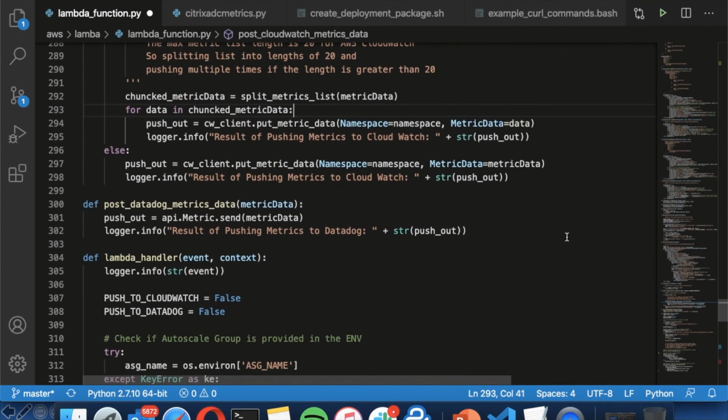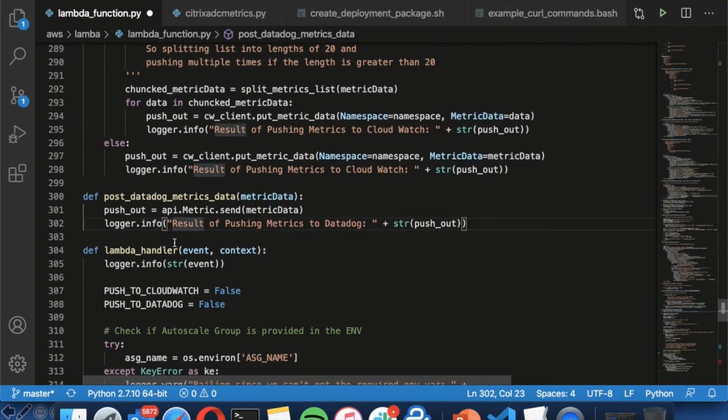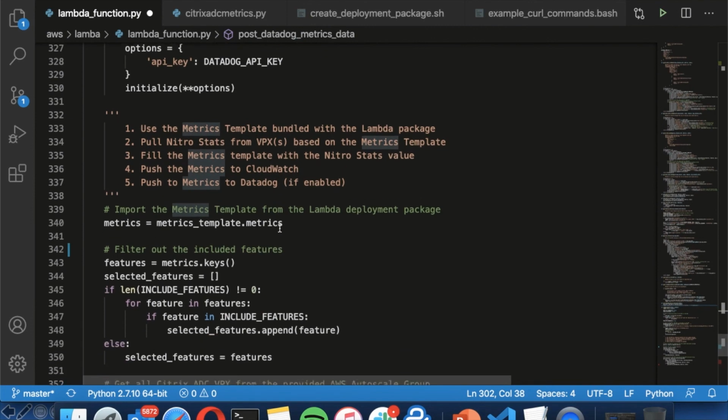So like this. And to post data to Datadog, it's similar. There were no limitations. So again, it's just a one-line command where we just pass the dictionary here, and we use Datadog's API library to push the data, and that completes the script flow.